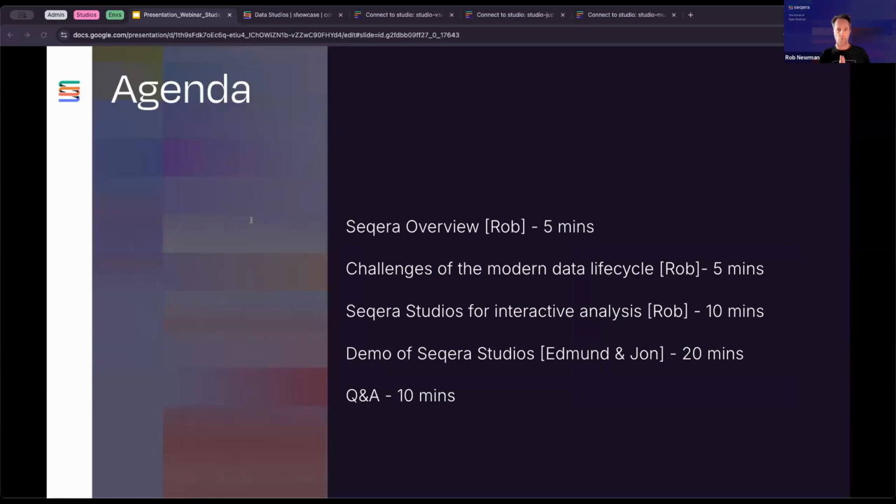Okay, to get us started, I'm going to give a brief overview of Seqera, talking about our product suite and our mission. And then I'm going to jump into discussing the challenges of the modern data lifecycle. After that, I'm going to talk about Seqera Studios for interactive analysis. And this is our flagship product that allows interactive analysis within the platform. And then I'm going to hand it over to Jon and Edmund, who are actually going to give us a live demo of Seqera Studios. And then once they wrap up, we'll have some time for Q&A with you all.